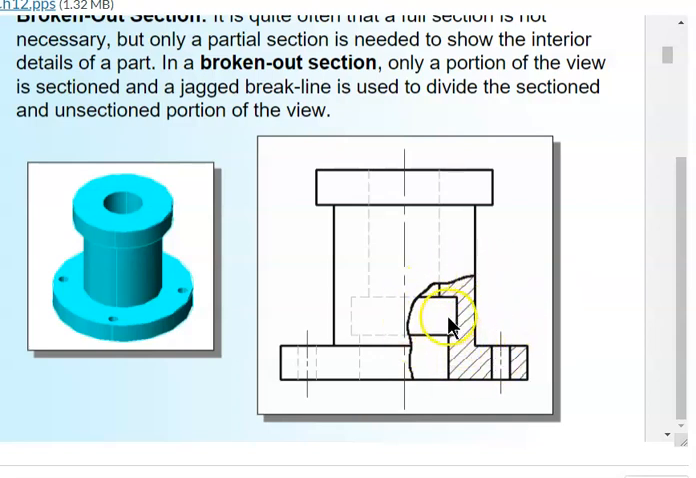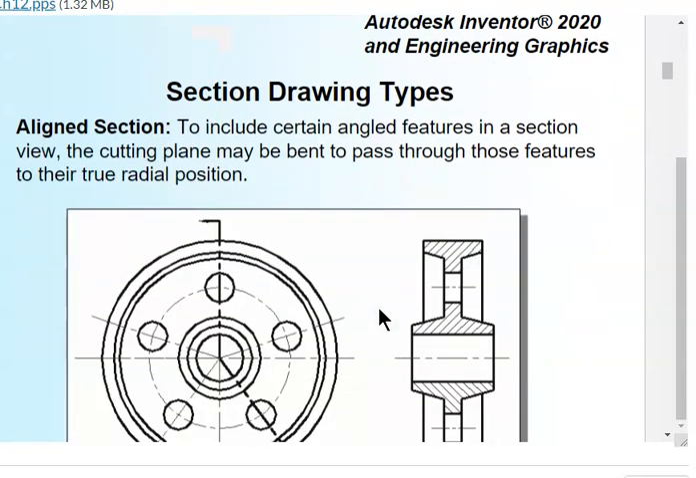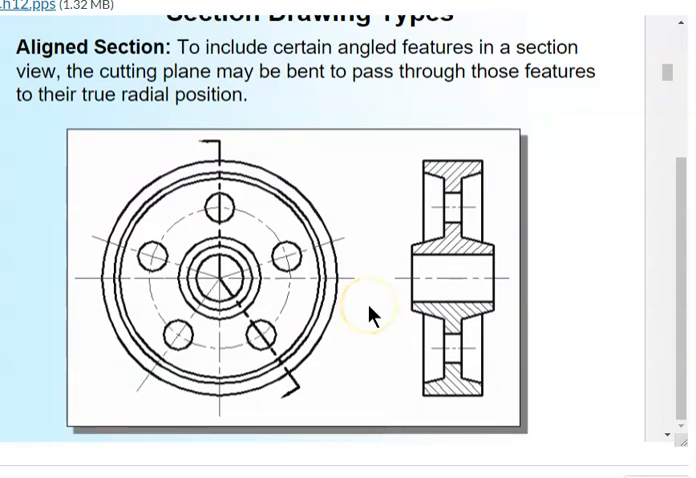And see, without that, there would be all hidden lines here. So as you see, there is a short break line used to represent that. And then we also have what we call an align section. This is still a useful method to use.